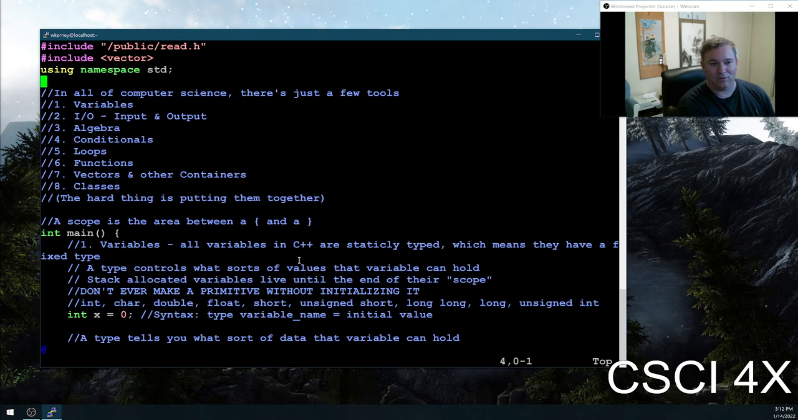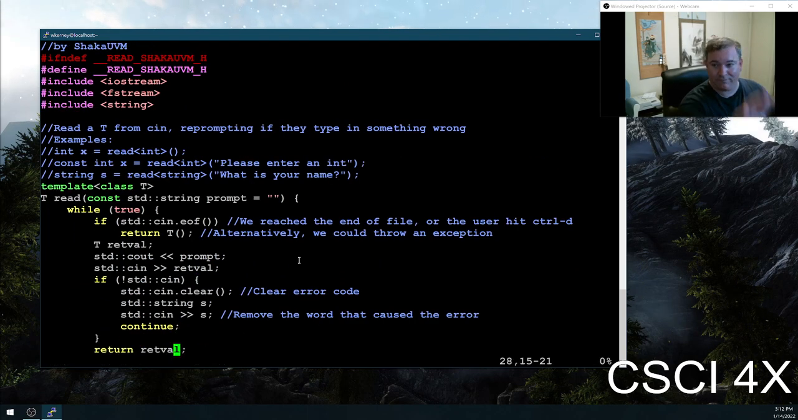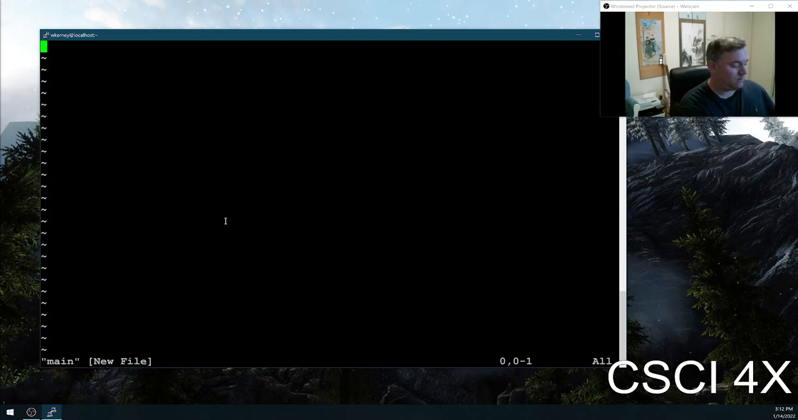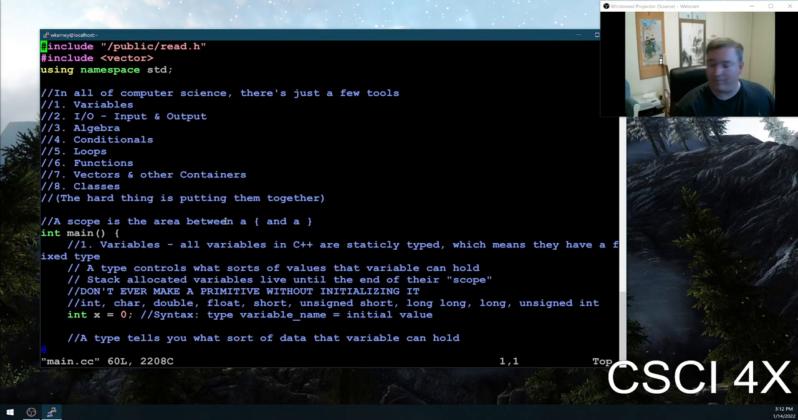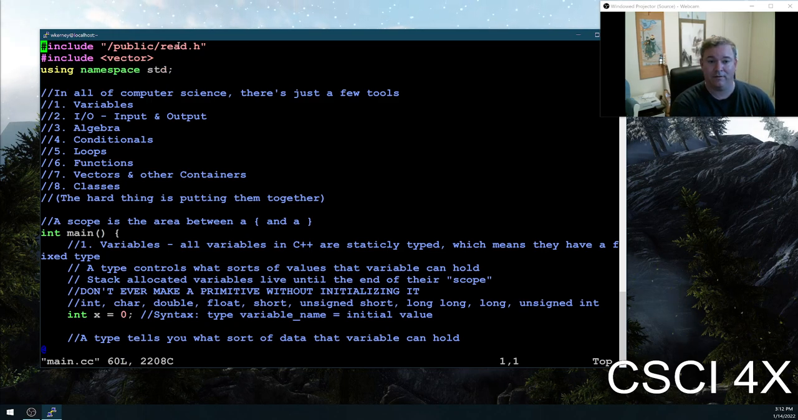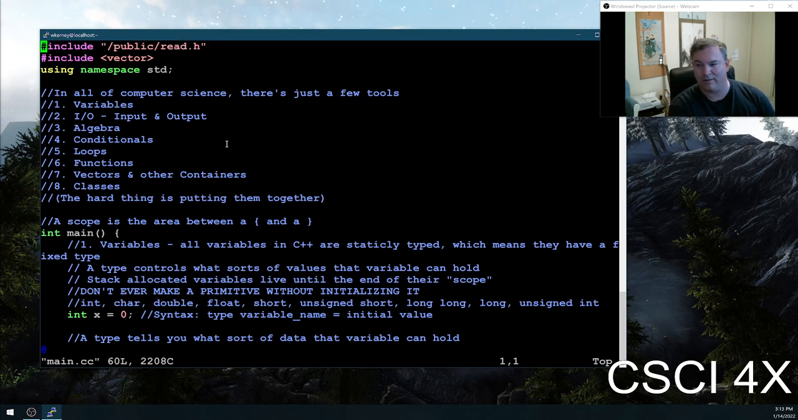The one exception being you should not put it into your header files. If you look at my header file, I do not have that in there. In my header file, I have std:: all over the place. Because if somebody uses my header file, that's a decision for them to make. They get to decide whether or not they want to use namespace std, not me. If I put it in there, then I've made the choice for them, and I'm not going to do that.